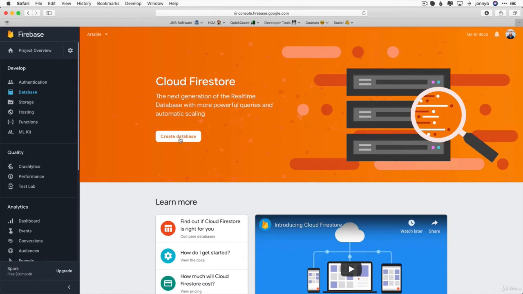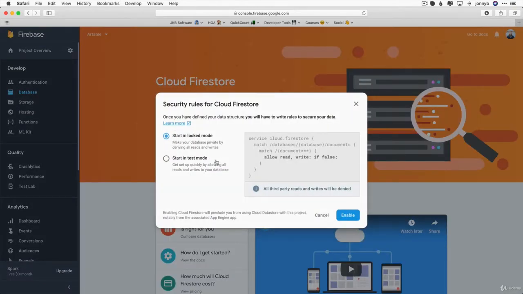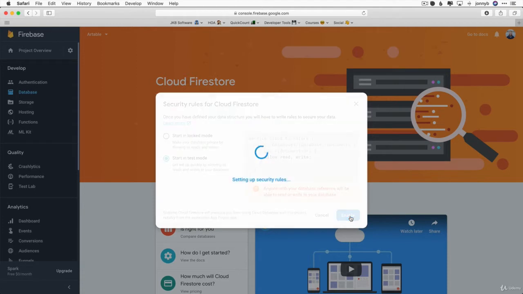Let's say create database. And you'll see this pop up. It says security rules for Cloud Firestore. And you have two options: start in locked mode, which makes your database private by denying all reads and writes. Or we can start in test mode, in which this allows all reads and writes to your database. We're going to start in test mode. Later on in the section, we're going to come back to our security rules and lock it down for only authorized users. Okay, so let's go ahead and say enable.